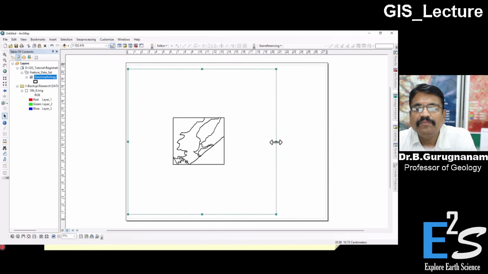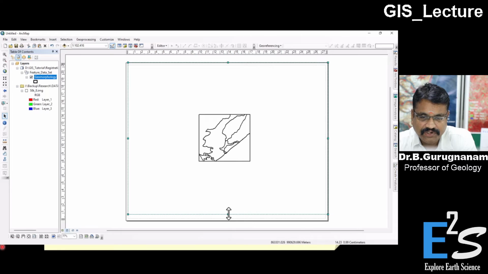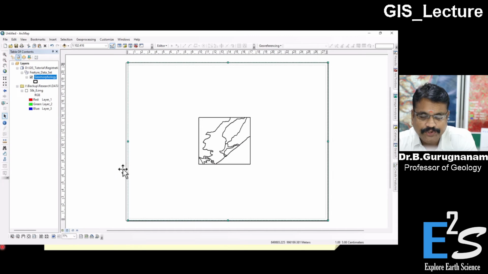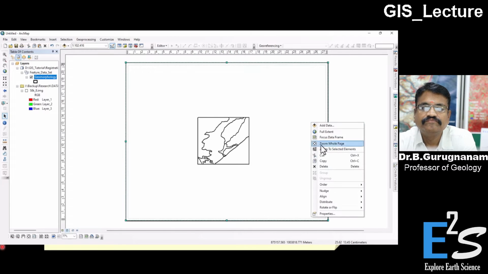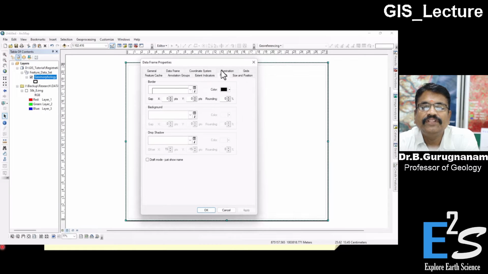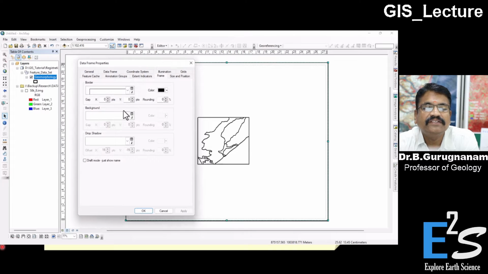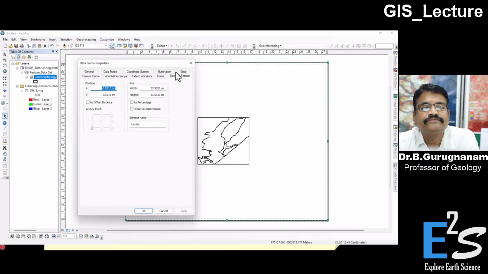That is the data frame window. You can even extend it to the whole page, so that all your data will come within the total page. Zoom it to the maximum level, I mean extend it to the maximum level. And you see the properties, this data frame property. In this data frame we are now going to give all the lat long details, the coordinates.